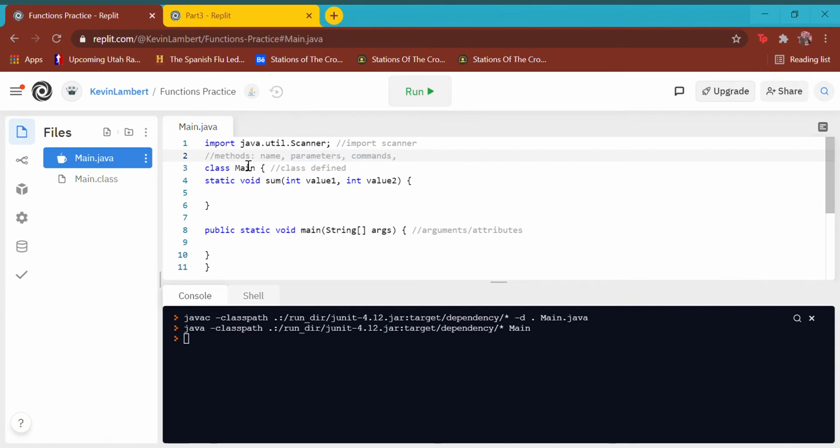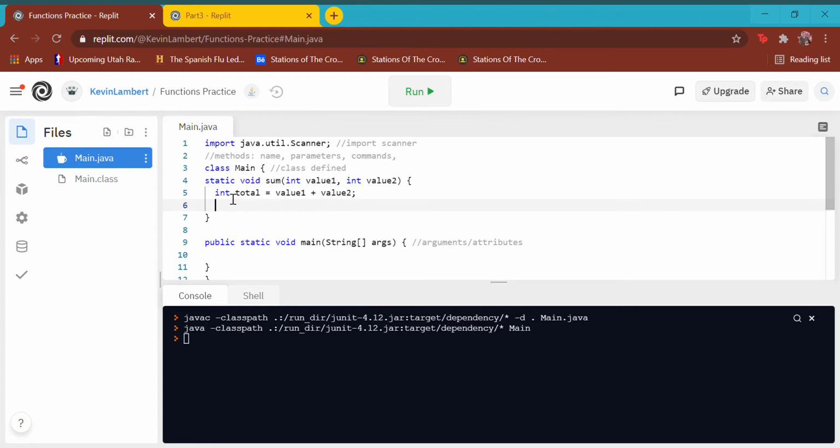Name, parameter, commands. Right now the name is sum, the parameters are value 1 and value 2, and in between these are going to be the commands. We're just going to do two commands. Command 1 is we're going to create a new variable called total, and it's going to equal value 1 plus value 2, semicolon. And then the second command is we're going to print it out. So pretty easy little method here.